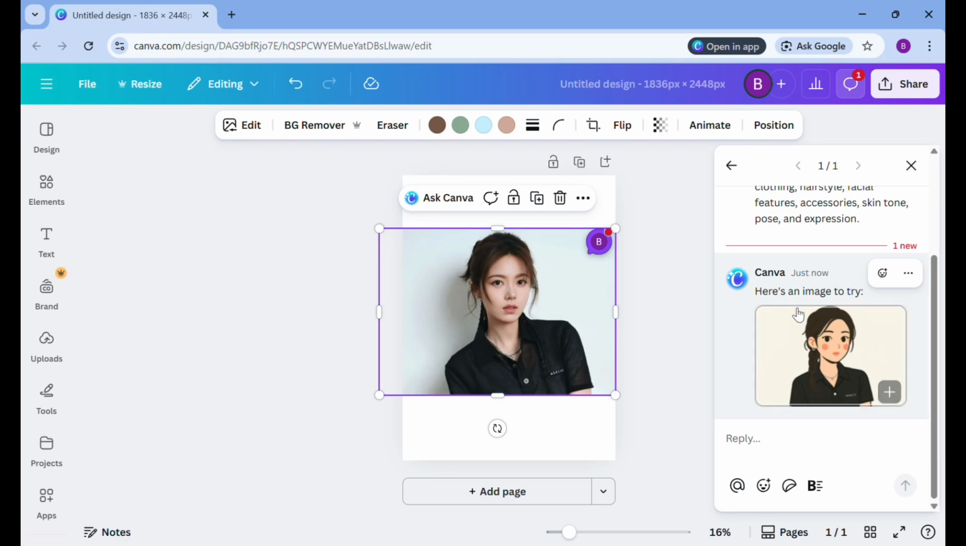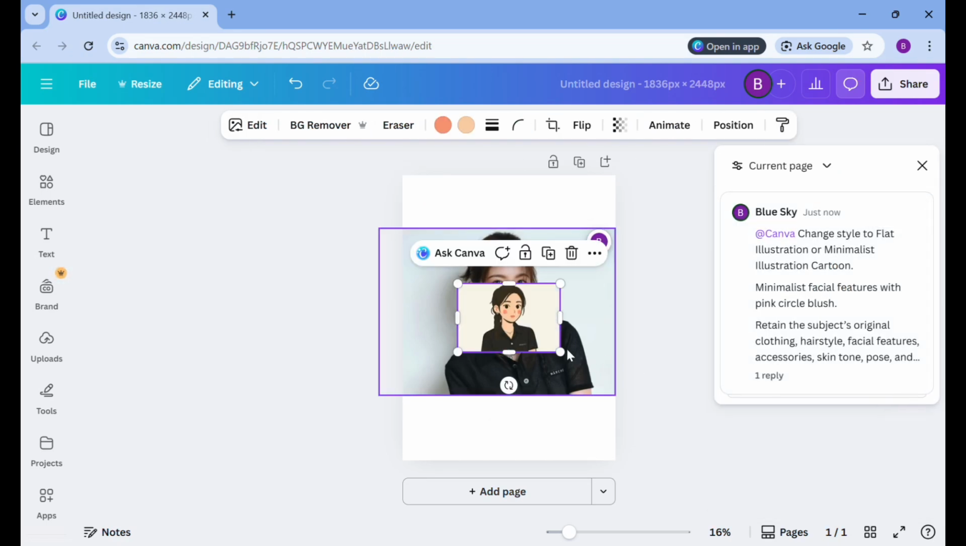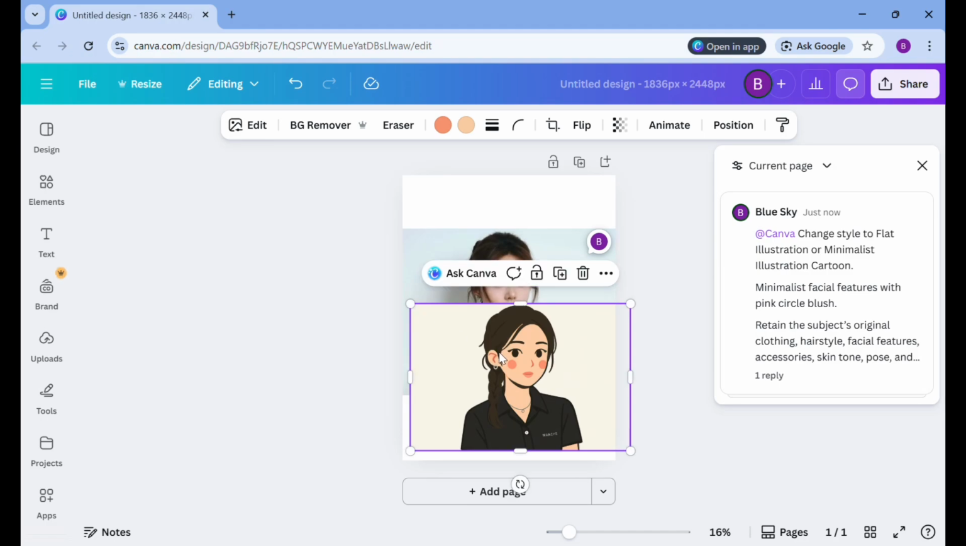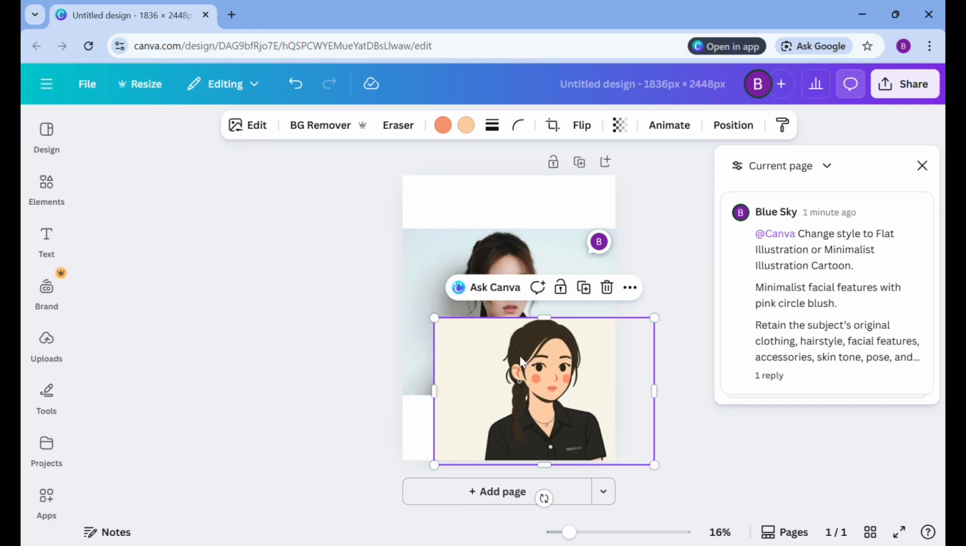And okay, like this, the result is so cute. And to add to design, just click on the add to design like this. The result looks so cute like this. And okay, maybe that's it.